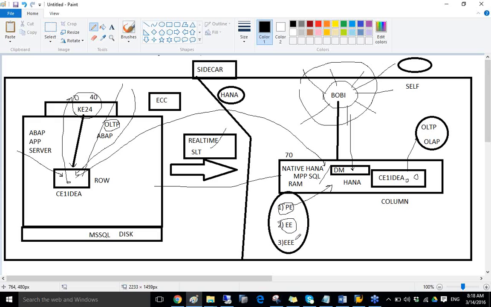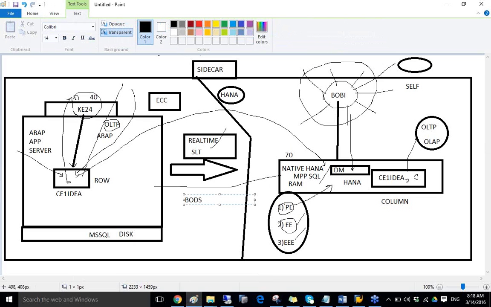So you have another solution, Enterprise Extended Edition. In an Enterprise Extended Edition, you can get SLT, you can get BODS, you can get SRS, Sybase Replication Server. Sybase Replication Server is for high availability disaster recovery. So that is a different kind of tool again. So in order to achieve this solution, I require Enterprise Edition. When you purchase an Enterprise Edition, we get HANA, we get SLT, we get BODS as a part of this license.